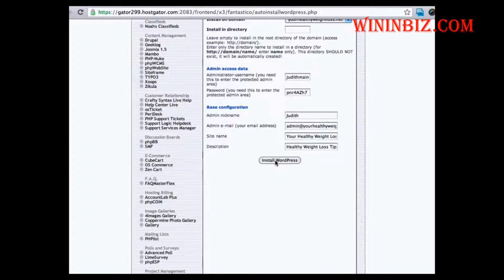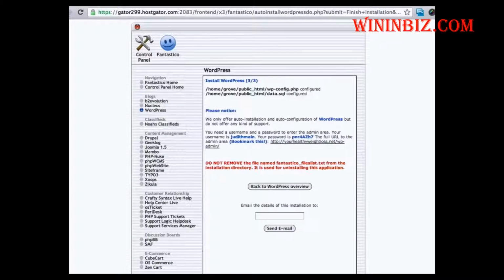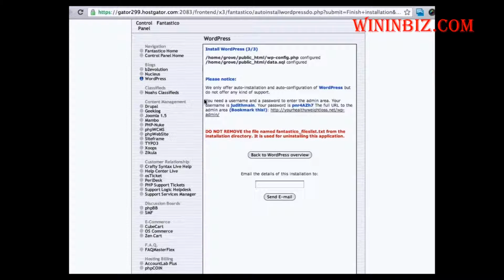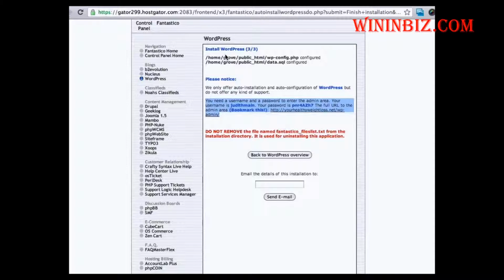And then you're going to click on the Install WordPress button, and it's going to give you a confirmation here. It's going to say you want to install WordPress into your root directory, and the access URL will be HTTP, your domain name. And then you're going to click on Finish Installation. And it's going to give you the details on your site.